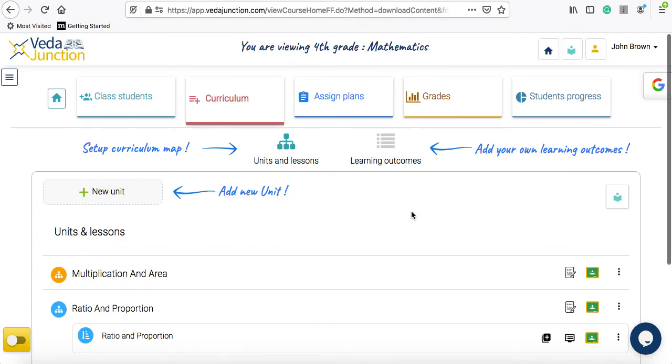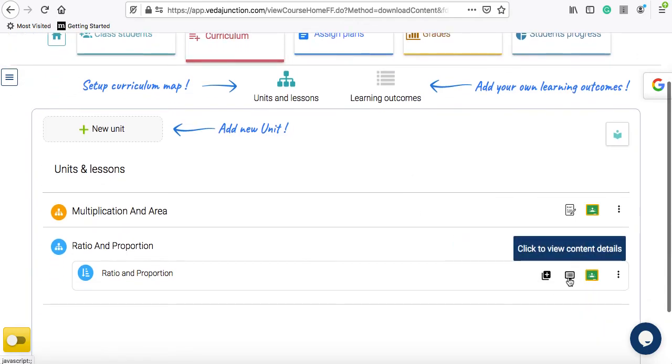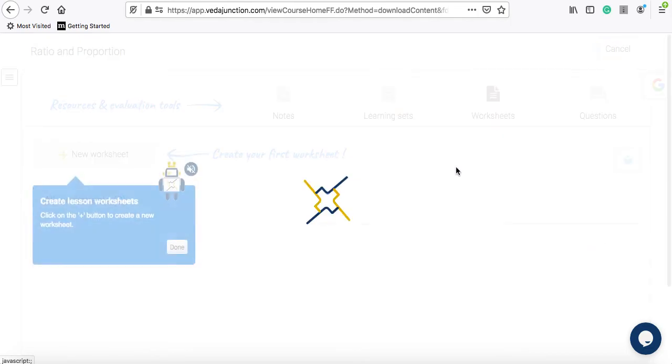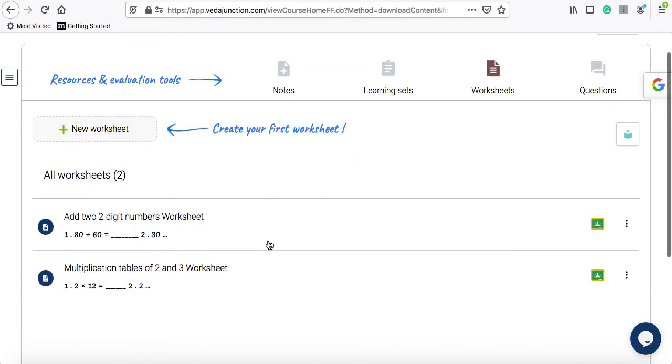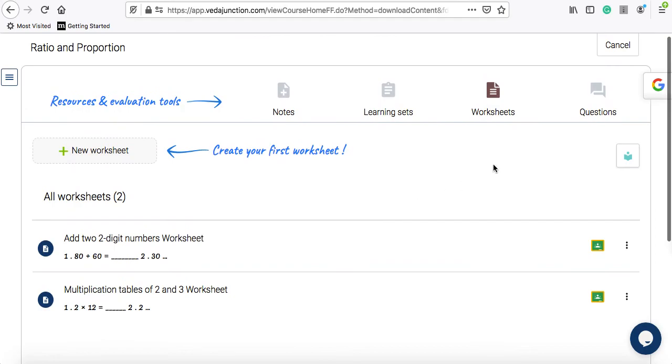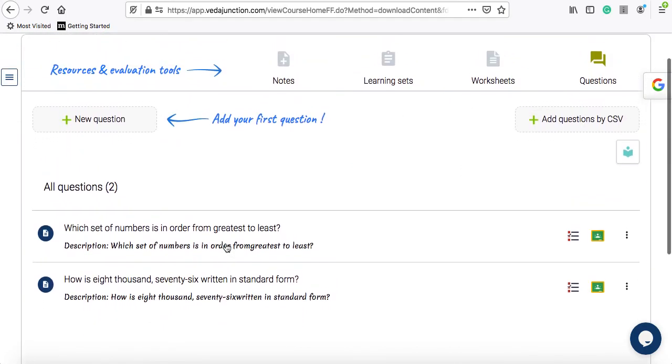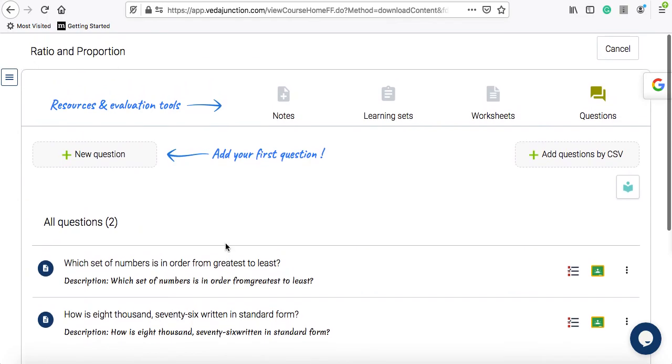Now in front of the lesson, click on this icon to go to the coursework page. Click on the Worksheet tab to view all the worksheets imported from Google Classroom. Click on the Question tab to view all the questions imported from Google Classroom. Now teachers can assign this coursework to the students and they can view the work in their login.